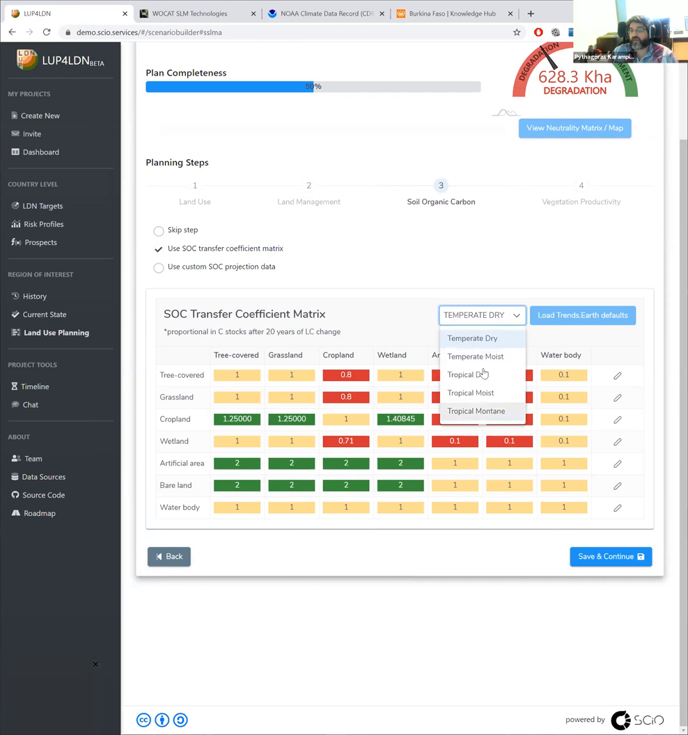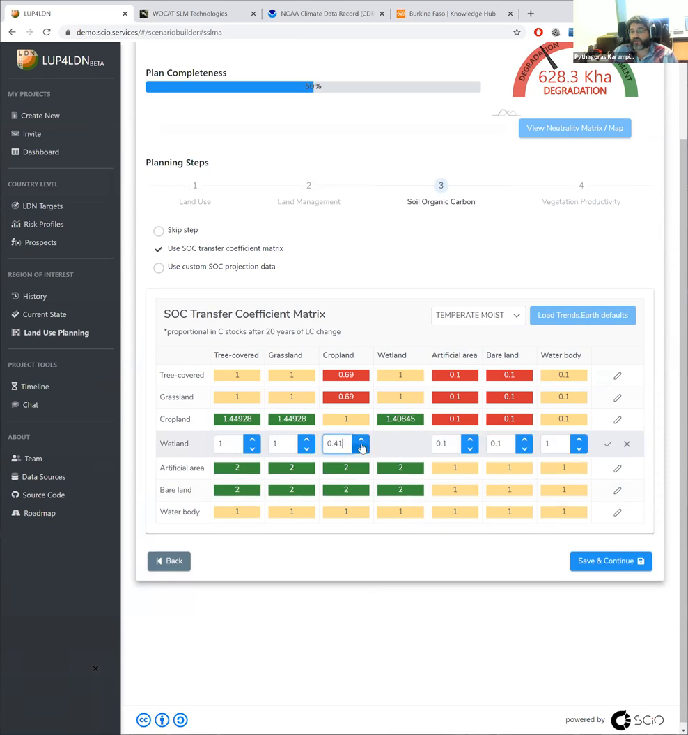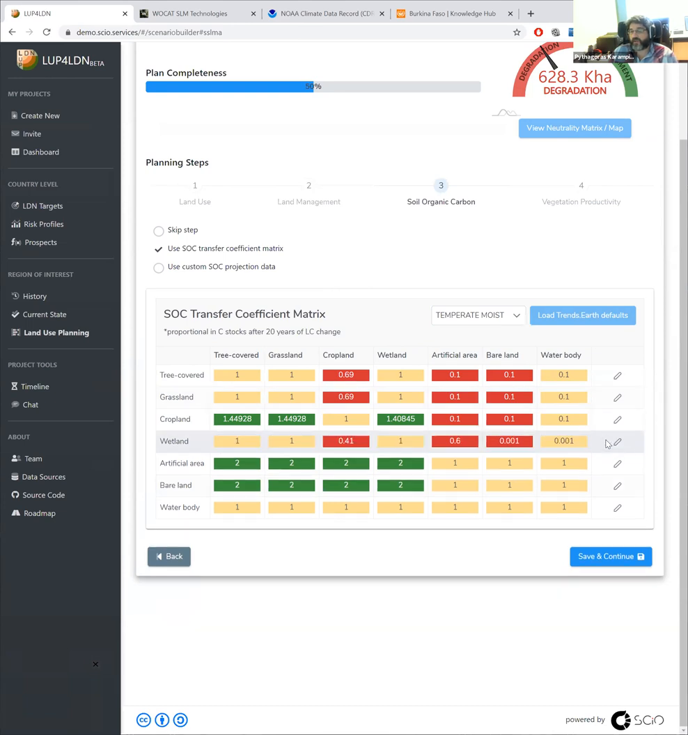The user can select which climatic type fits best for this case and load the default variables, or the user can change or modify them depending on a good knowledge of what is happening in his or her case, and also include this dimension in the estimation of the scenario.